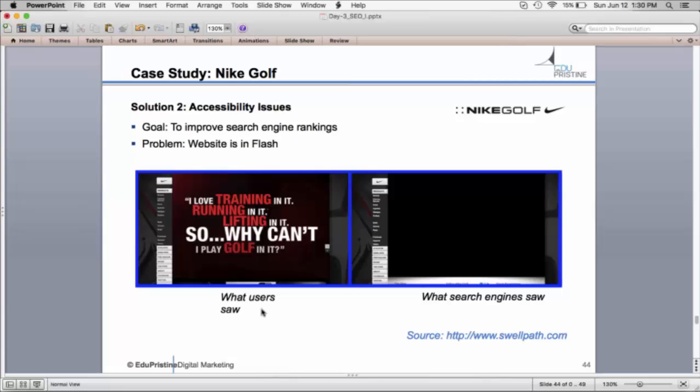If you look at solution two, which is the accessibility problem, this is how users saw it on the left-hand side, and as I've told you, search engine robots could not dig into the images or the flash. The first website was more flashy, but here it was not that flashy. So here the goal was to improve search engine rankings. The problem was the website was too flashy.